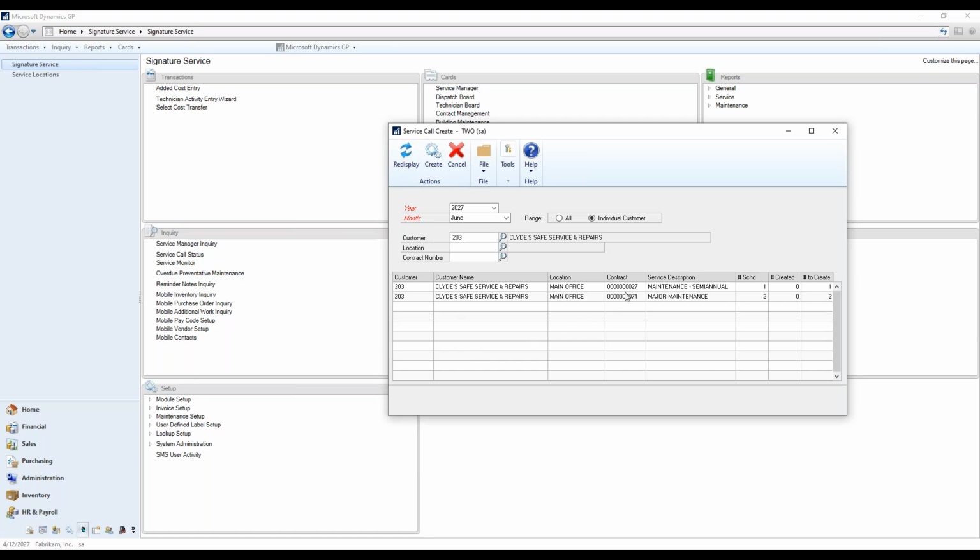And there you're going to see we had mentioned earlier contract 27. That was the one that previously I had entered, and 71 was the one we were really looking at, right? That had all the different types of service calls on it. So here you see for the month of June, we have one scheduled for contract 27 and two service calls that need to be created for 71.